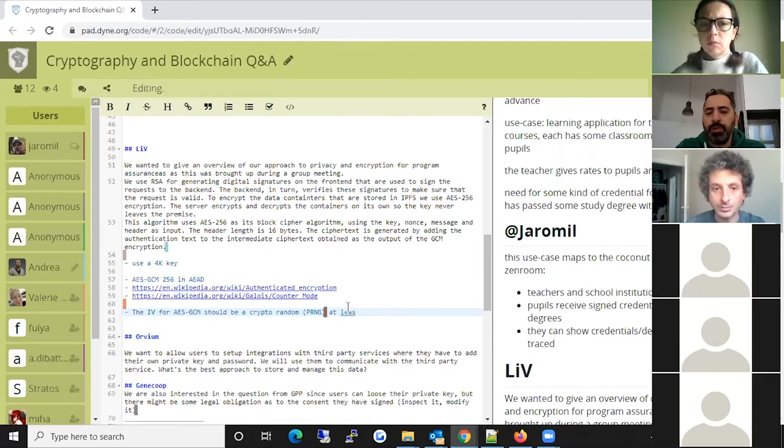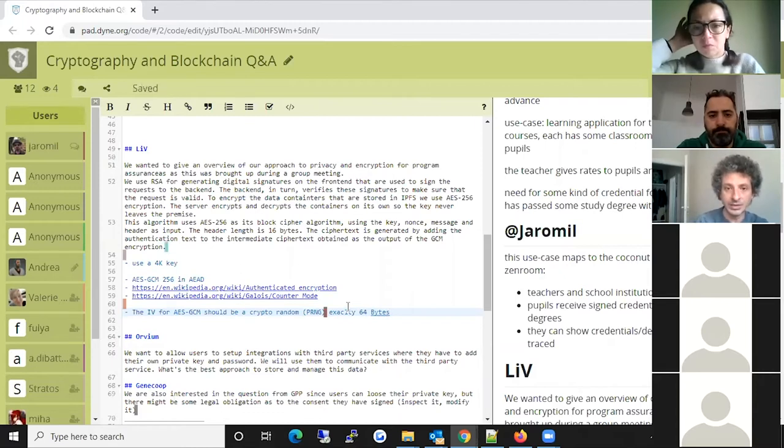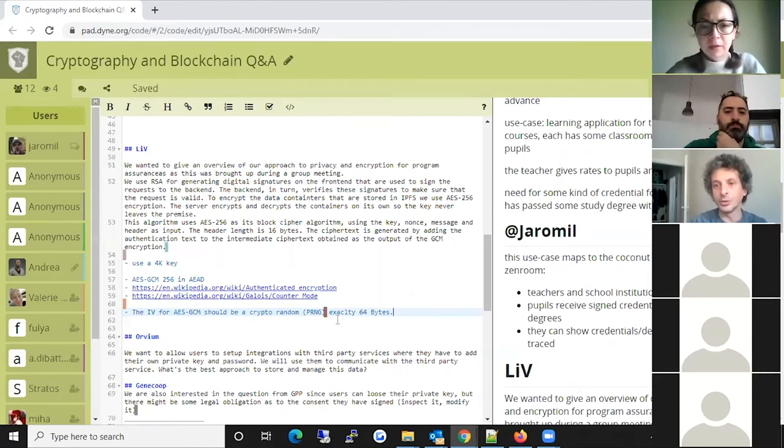Did you say the last thing? SHA-256, yes. Not at least, but exactly 64 bytes. Otherwise, it breaks. Okay. All right. This is all in Zenroom. If you use Zenroom for this, it's all checked.